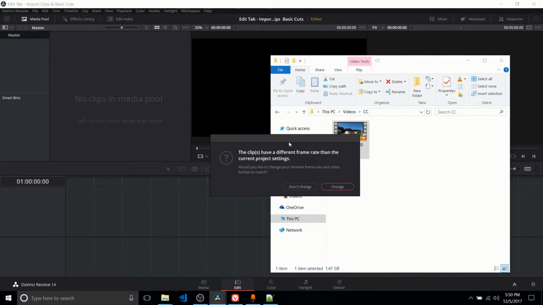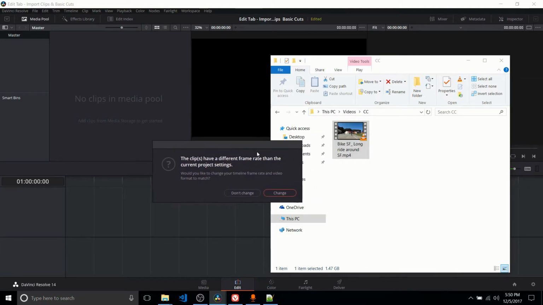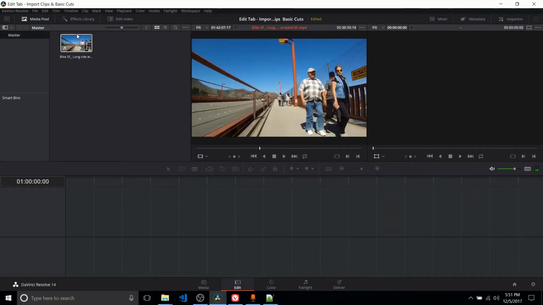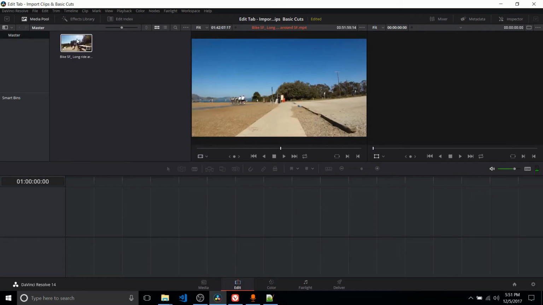Now, depending on your project settings, you may see this pop up, where it will say the clips have a different frame rate than the current project settings, which basically means that whatever defaults you have in your project differ from this file that we're importing. And if we click the change button here, we can have the settings in the project match the clip. So for instance, if your project was set up to be 30 FPS, or frames per second, but your clip is 60 frames per second, you can click the change button and it will update the project settings. So I'm just going to click change there. And now this clip is going to be matched up against the project settings.